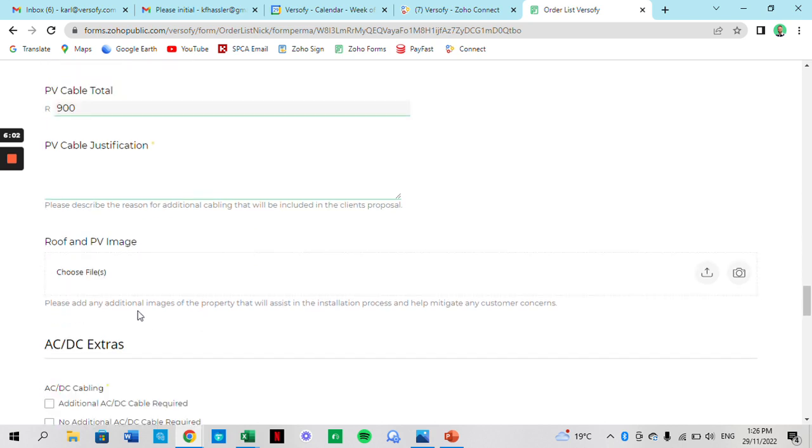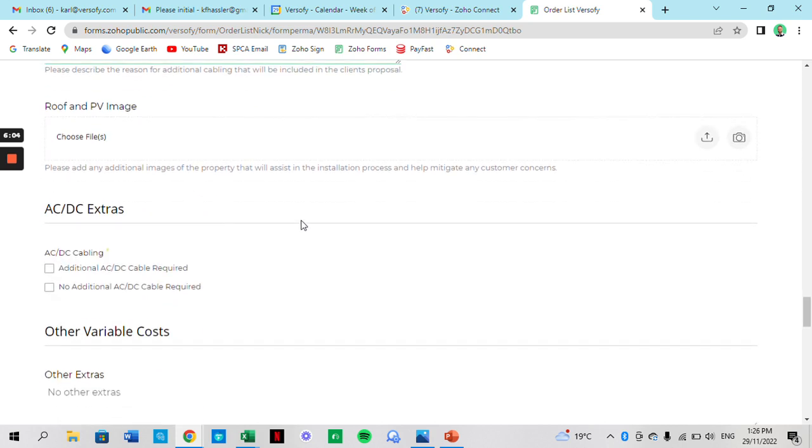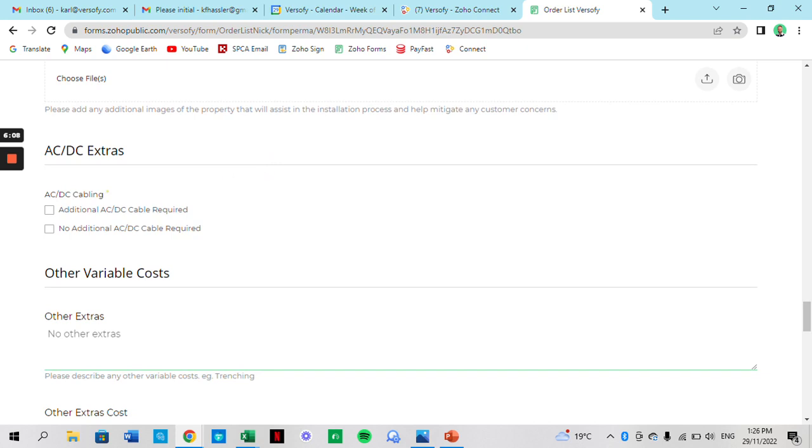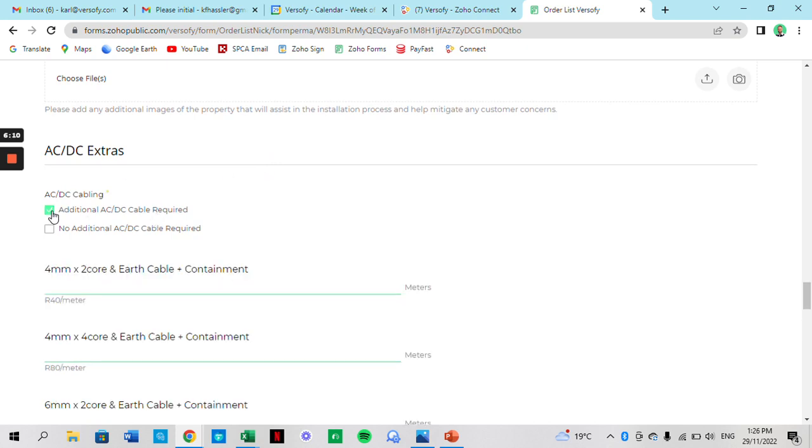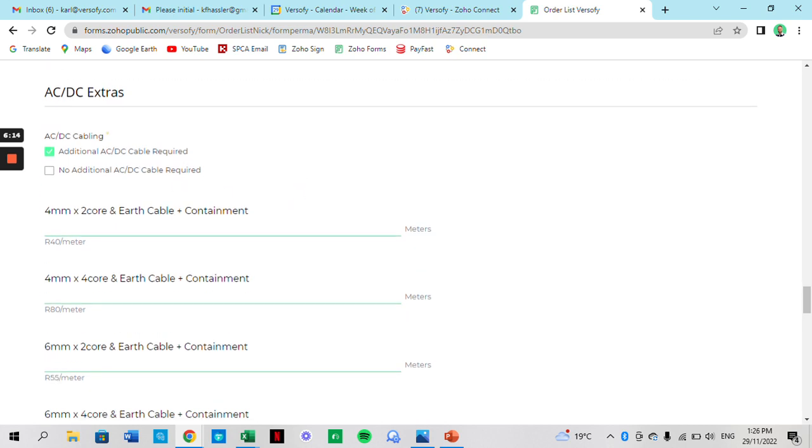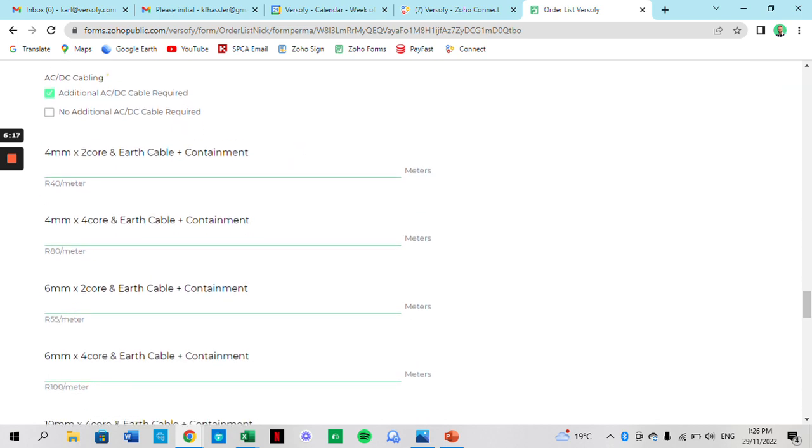Roof and PV images, very important for your protection once again. AC/DC extras, again, selection whether or not you do require any of the mil cores and the containments. You are going to be just selecting this in as a number.